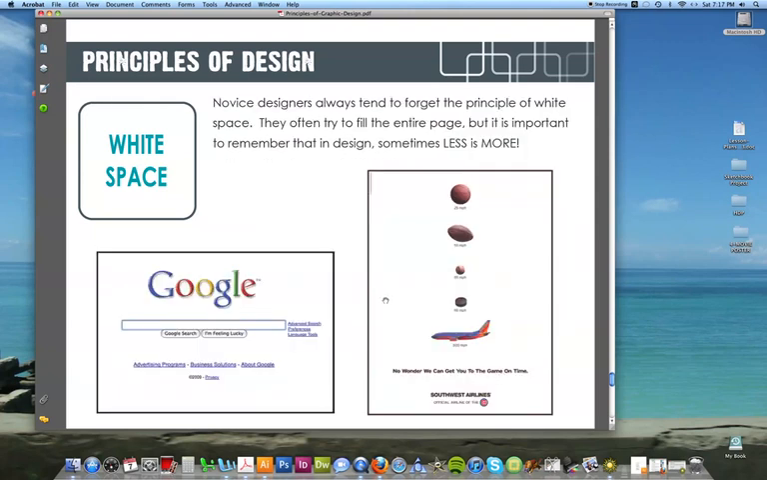Novice designers always tend to forget the principle of white space. They often just try to fill the entire page, but it's important to remember that in design, sometimes less is more. A great example of white space is Google. Everybody goes on it every day, and you'll notice that it's unlike every other search engine because it's basically all white space. It has the logo, it has the search bar, and that's it. Beautiful example of using white space.